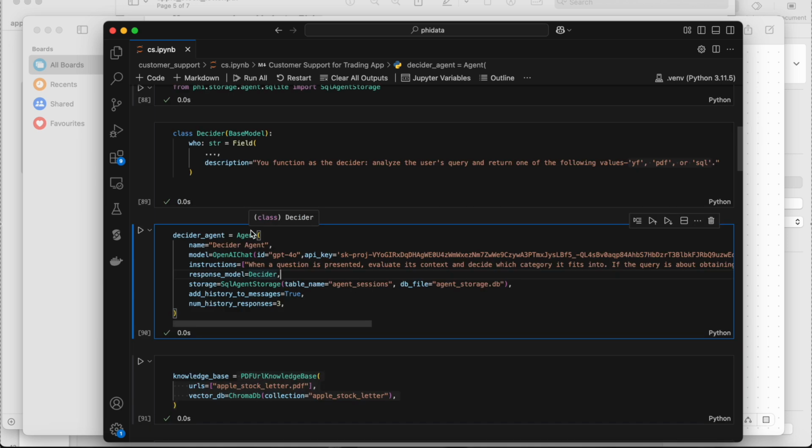How is the agent returning only these three values? Using this Pydantic class called decider here. That's it.